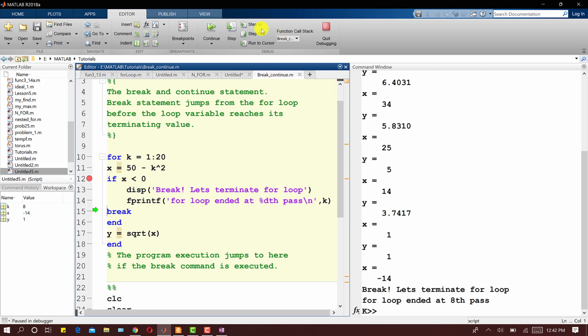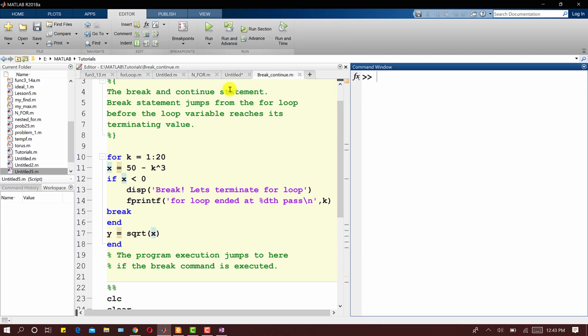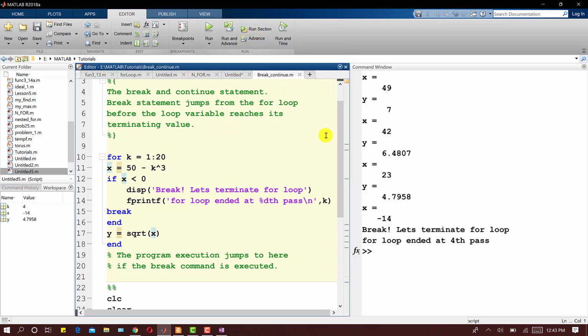So if I step in, it ended the complete for loop, right? We are here, and this downward arrow shows that the for loop has been terminated. Now let me change this equation. If I change this equation at 3, then the loop will terminate at some other value of k, right? Now if I run this, we see that the number of loops has decreased, and it says that the for loop ended at 4th pass, right?